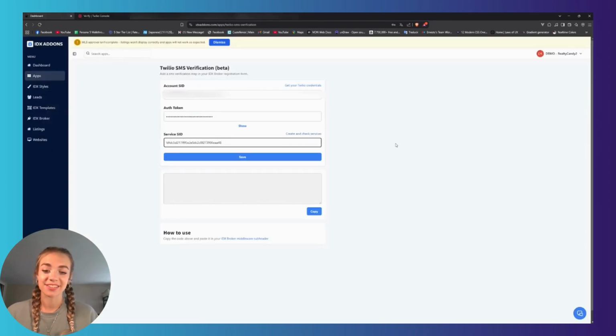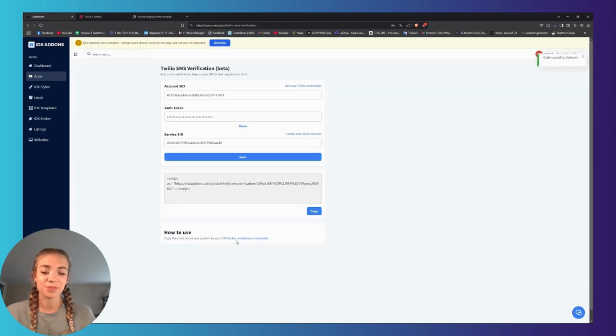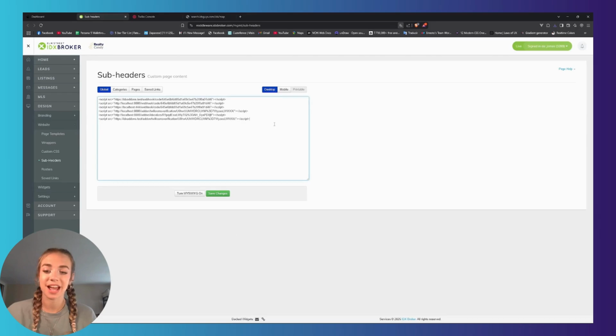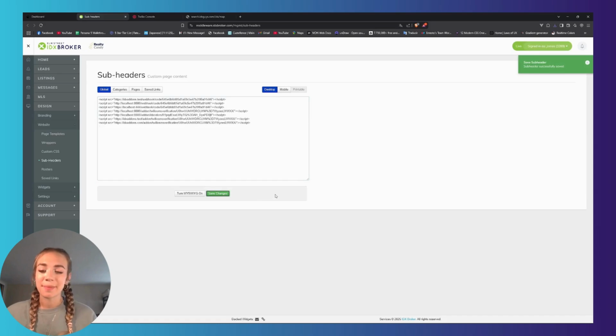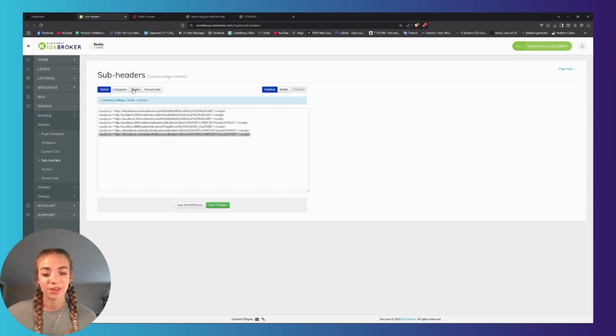Once our service has been created, all we need to do is copy our service SID and paste it into IDX add-ons. Now we need to save our settings to generate our script code, which we will then paste into the subheaders of the IDX Broker middleware. Now we're going to copy the link here to proceed to paste the script code into the IDX Broker middleware. Once you've pasted it there, you can click on Save.